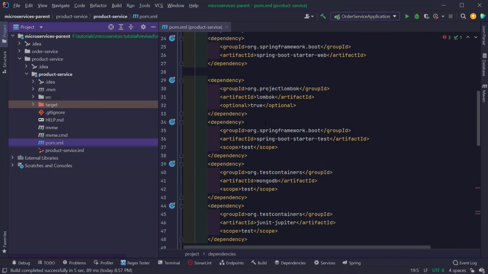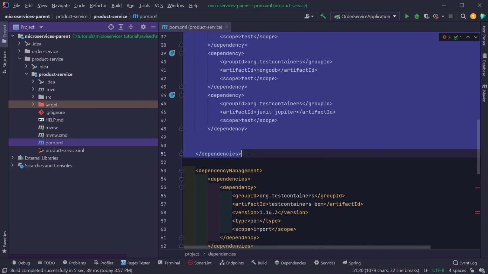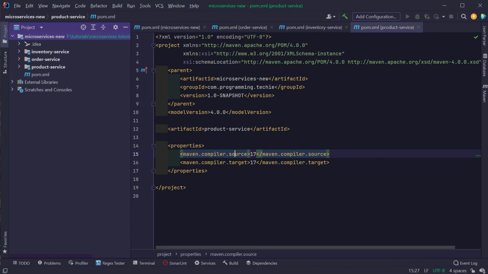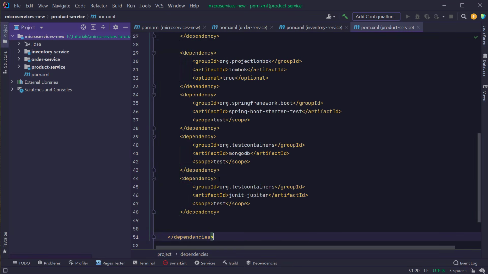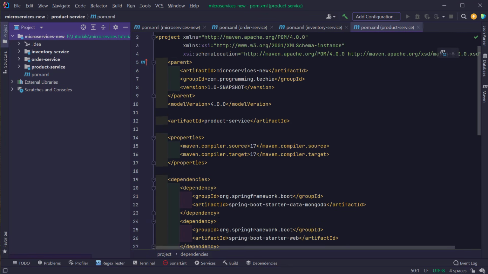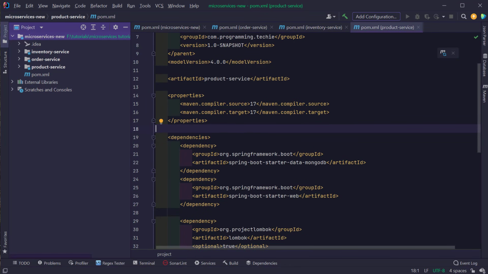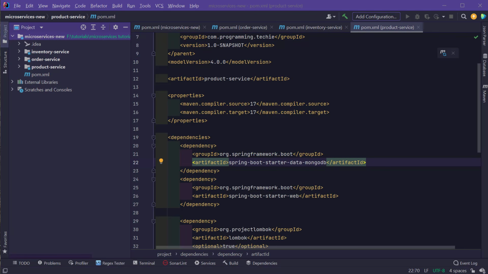So all the way down here, I'm going to copy the dependencies tag, and I'm going to paste it inside the pom.xml of the product service. So just below the properties, I'm going to paste in the dependencies section, right? After adding this dependencies section, now I'm going to do the similar thing also for the order service.